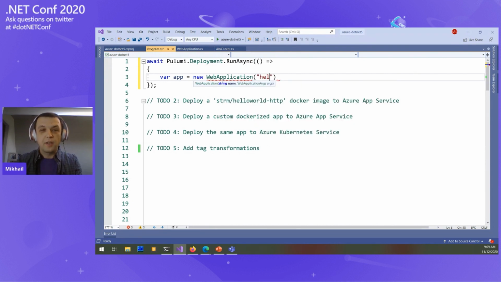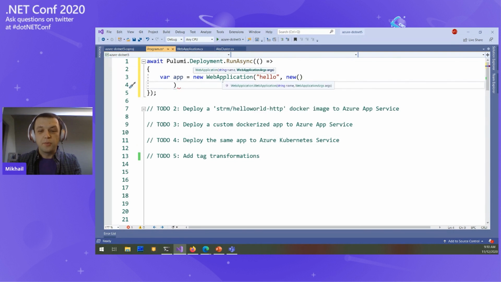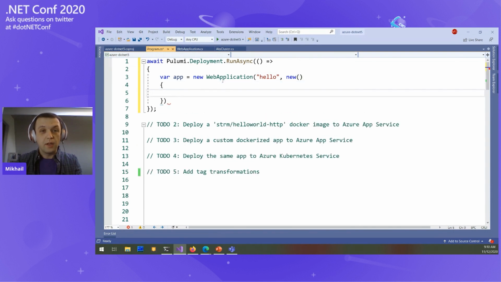I can call it like a hello world or something. And then again, a C# 9 feature where I can use implicit constructors here, just new. And then I type some properties in here. And the only property I have to specify is basically to say what my Docker image has to be. I can copy it from down below. Say, hey, I want to deploy this container image as my web application.